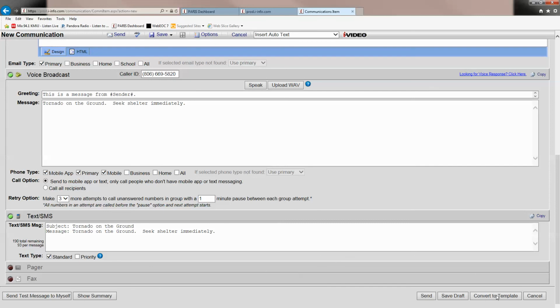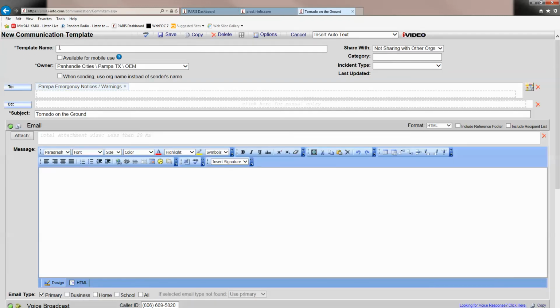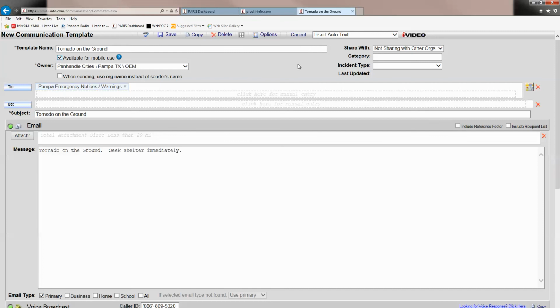Now I'm going to go ahead and convert this to a template once more. Same concepts as we used before. What is the name going to be? Sorry about the typing. And I want this to be available for mobile use.